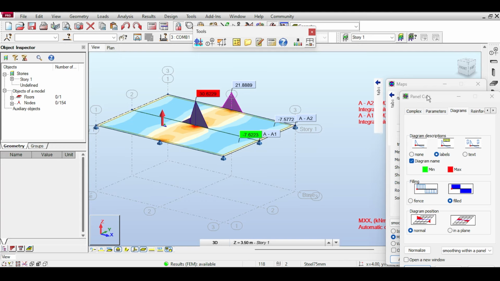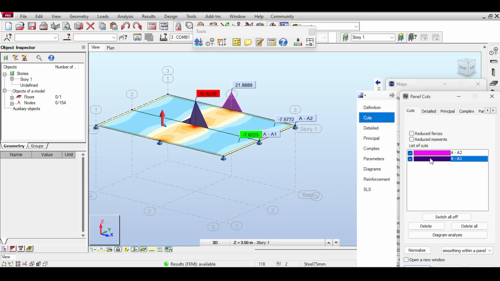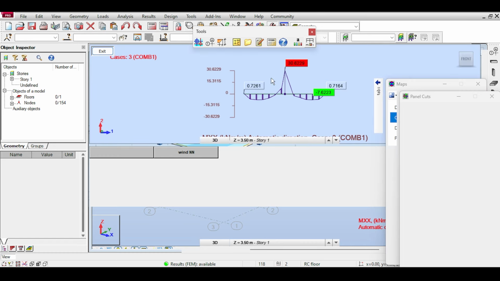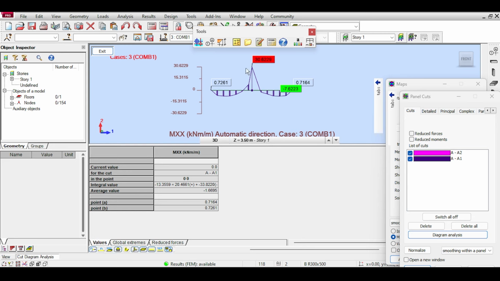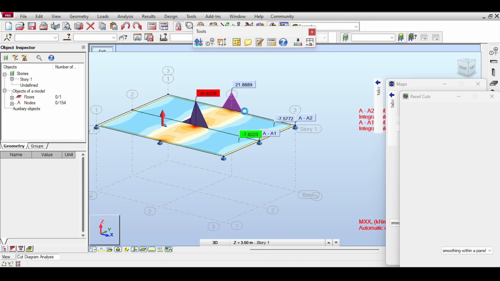And if you want to, for example, see the insides of a panel cut, you can go to cuts here, click the cut you want, and go to diagram analysis, and then you can see details of the cut in its full glory. You can even move your cursor and it will show you the values. I mean, if you click on a point and then move your cursor, you get the values of the panel cut at each point. So you can use this to design your plate.